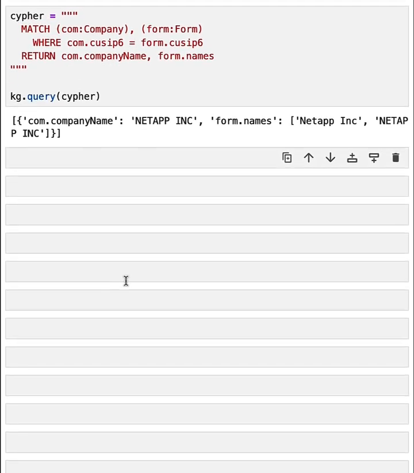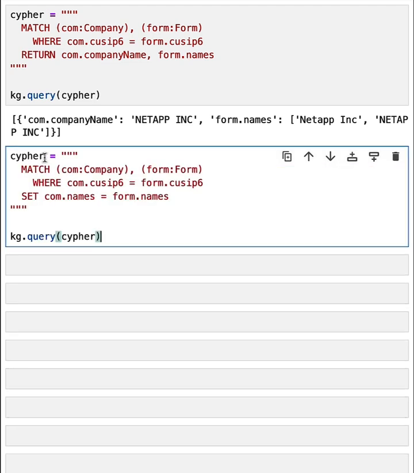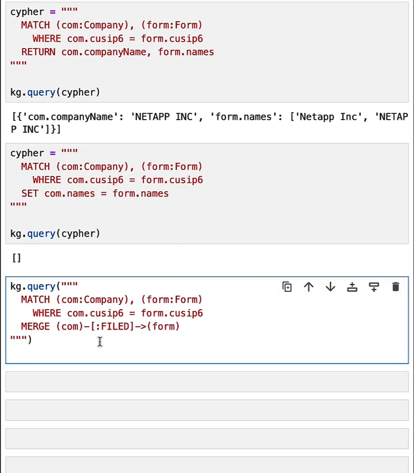You can run that match again, but now, if you take a look here at the form names, the names of the company from the form, they show not only that it's NetApp Inc., but also some variations on the name. We can take those values and pull them over to the company node to enrich it. So we'll do the same match based on the CUSIP-6, and then once we've got that, we'll set the company.names to the form.names. And we'll take one more step. With that same pairing from company to form, we're now going to create a relationship so that we know this company filed this form.